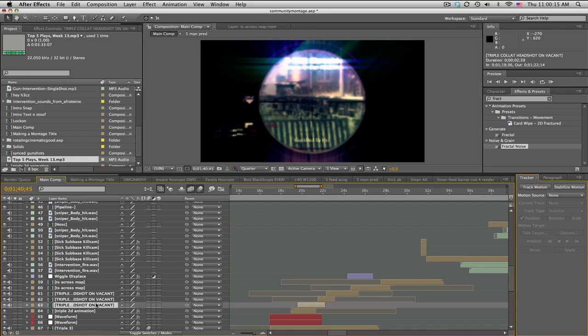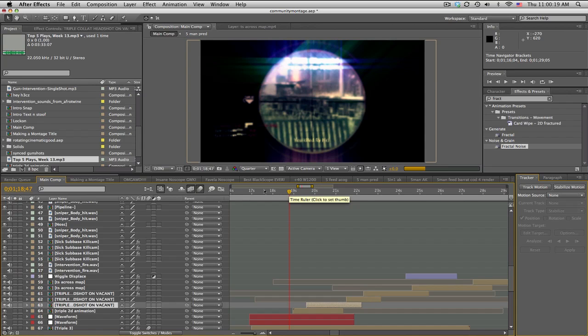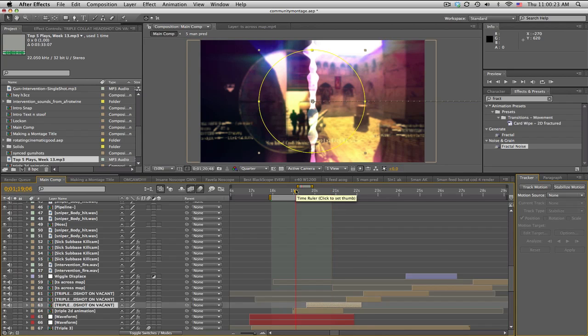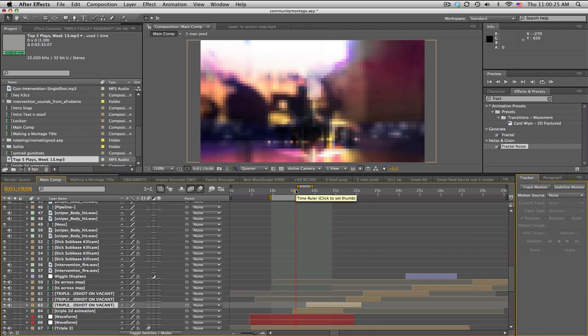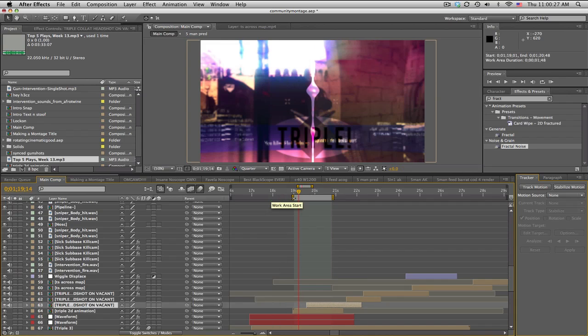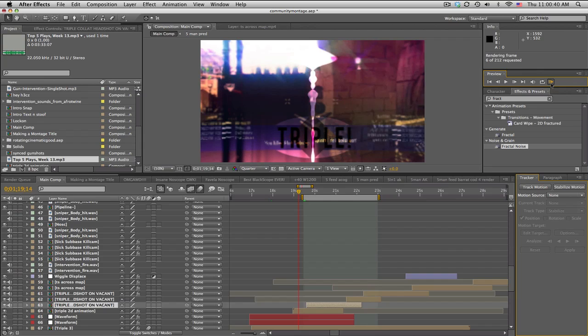Triple headshot on Vacant. Here it is. Okay, this one's pretty cool. So, close your eyes while I RAM preview this. And boom, boom, boom. Okay, close your eyes for like 30 seconds maybe. I don't know how long this is going to take to run the preview. I have so many things in this composition, it's ridiculously laggy and stuff.